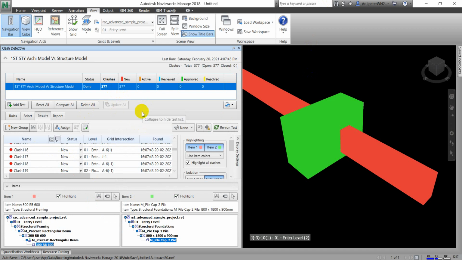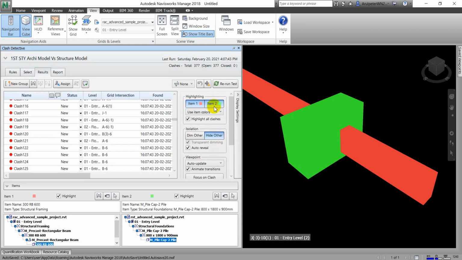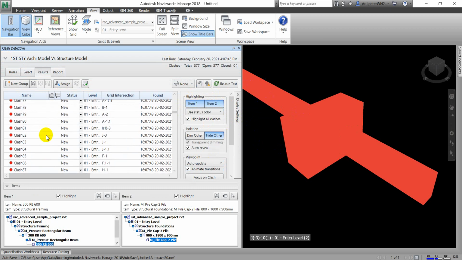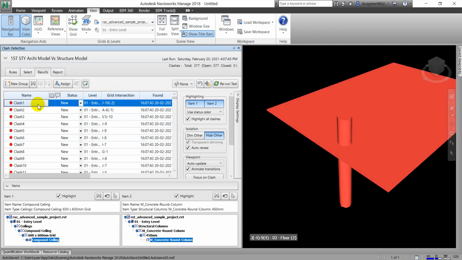Okay, so I will adjust my window first, then I'm going to hide this. Now the first item is shown in red color and the second item is shown in green color. After that, we can adjust the static color. The static color depends on the clash color. So if you change this from new to active, it will change to orange color. This depends on the status. If I change back to new, this will become red color. Let me Control Z.